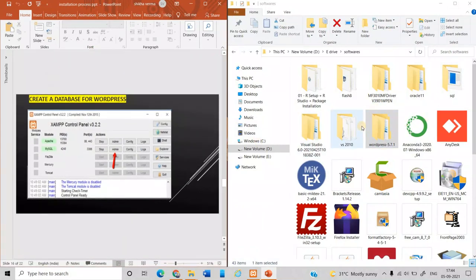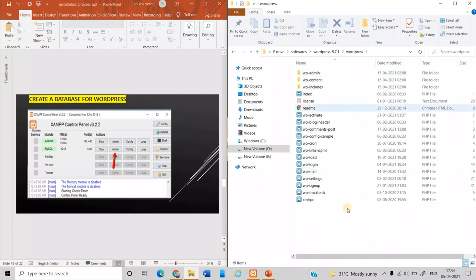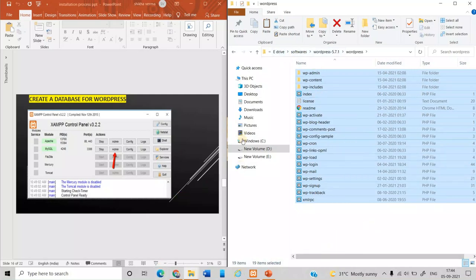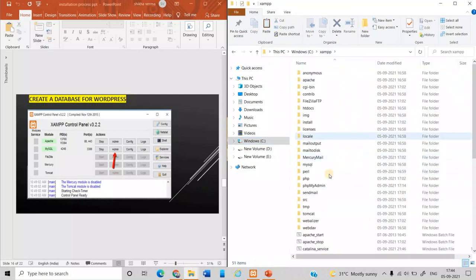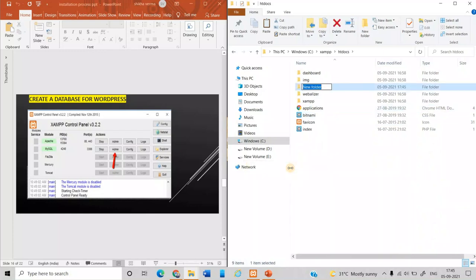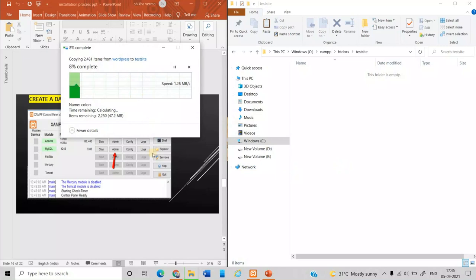So here is the WordPress. I have already downloaded it on my machine. Just open this folder, copy the content of this folder, then simply go to the C drive. Here you will find XAMPP, and you will find the htdocs folder. Just make a new folder named test site, and paste the WordPress contents.